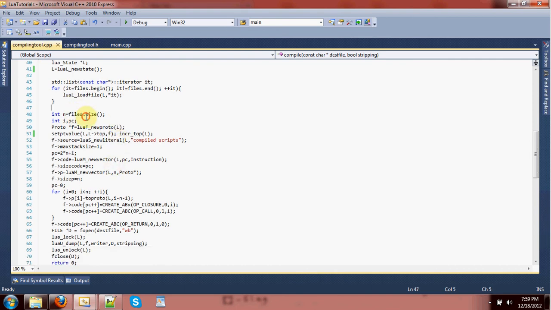The compiler starts by figuring out how many things I've just added to the stack, which will be equal to the size of the files list. And it creates this thing called a proto. Now I told you we were going to get into talking about protos, and here we are, we're right at proto. A proto, which is short for prototype, but I think the name proto is cooler.